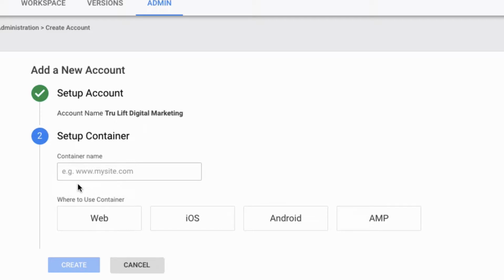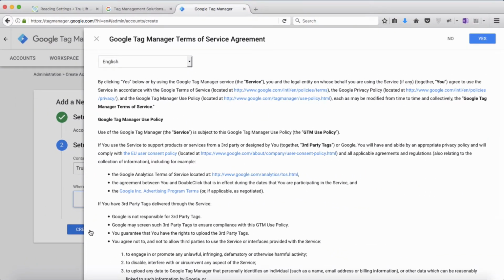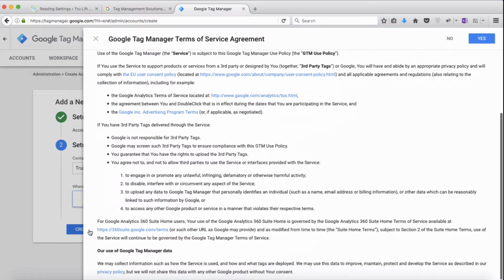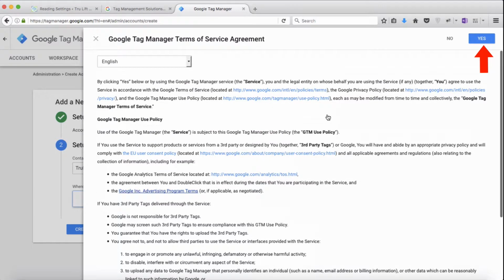Just enter your website below container name. You don't have to enter the URL, just something that identifies your site to you, but I will for mine, truliftdigital.com. I'm interested in tracking activity on my website, so I'll click Web, and then Create. And of course, the ever-present terms of service. Have a read through that. I'm just going to click on yes to accept those.